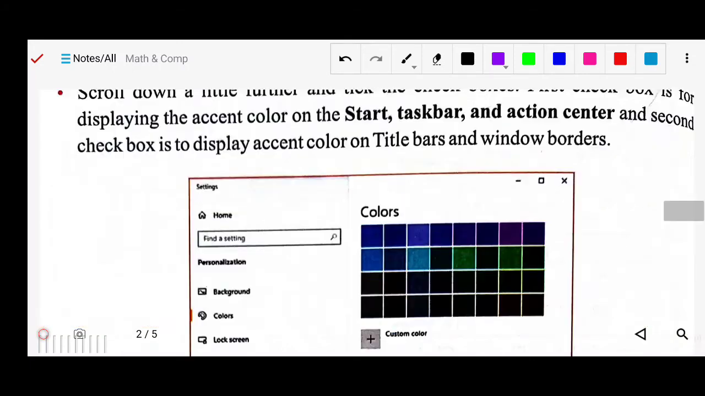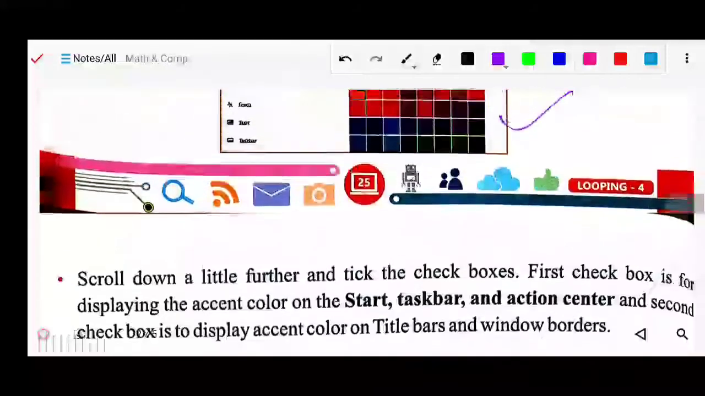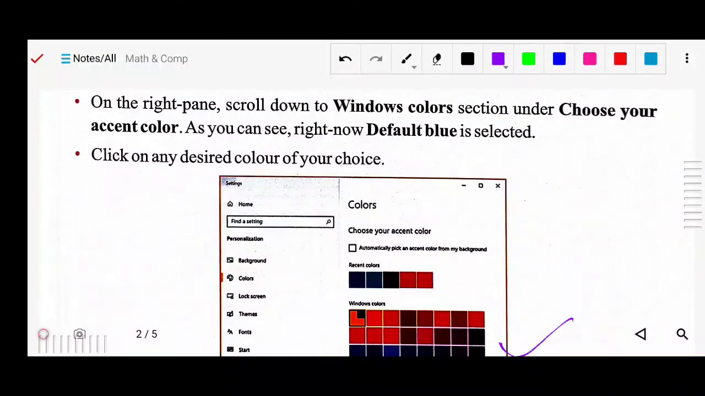This is very important. By default, you will see that the blue color is selected. In Windows 10, which color is there by default? Blue color.